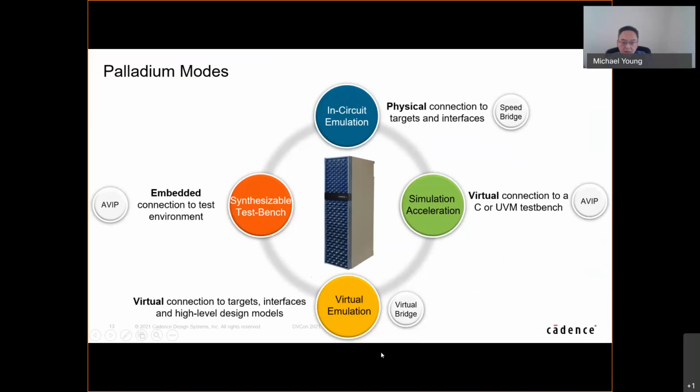On this side, you have virtual emulation and virtual bridges. This is allowing you to, instead of physical emulation, do virtual emulation through our virtual bridges. And then last but not least, some customers actually prefer what they call a synthesizable test bench, essentially moving all the stimulus and all the control mechanism inside the hardware, so then you can embed your test environments for full control. And of course, this allows you to run your design at the fastest speed without any interruptions from the host, right? So it has a similar performance gain as in-circuit emulation.